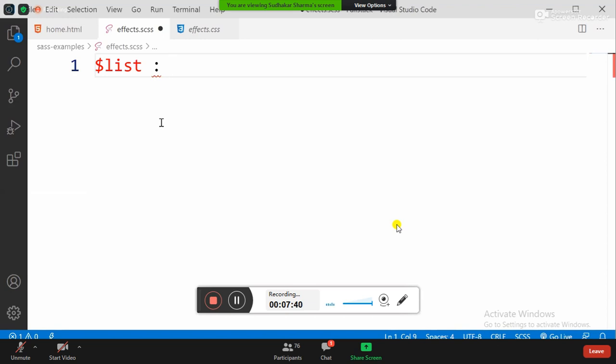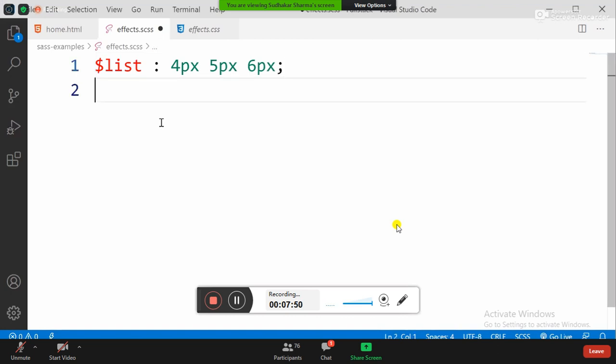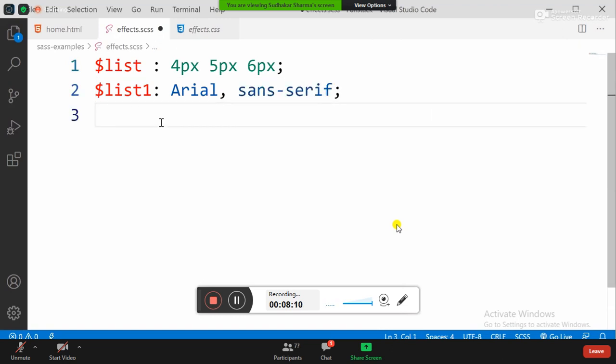Lists can be separated with a comma, or they can be separated with a space. That means you can say 4px, 5px, 6px. This is a list, a collection, and you can also write a list like some-list-one. You can write options like Arial, sans-serif. You can put them with a comma also, just like arrays. How to use them, I will show you with some examples.